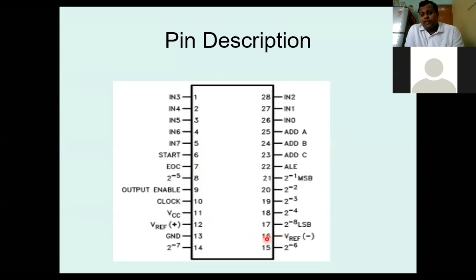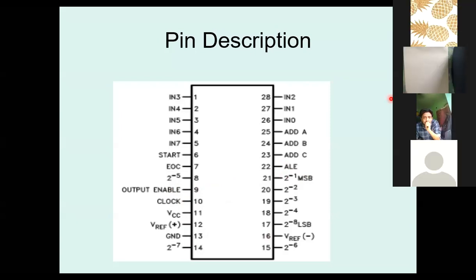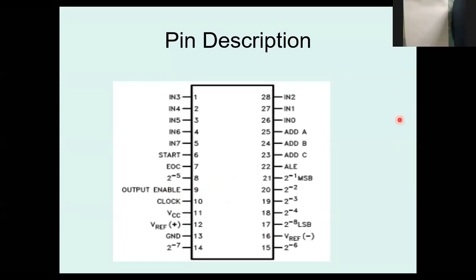Say if you want to convert this data from 0 to 5, so you are given 0 and 5. So V reference plus and V reference minus are used just like a range. And I will explain what the signals ALE, SOC, EOC and output enable are, and what the functions of each of them are.